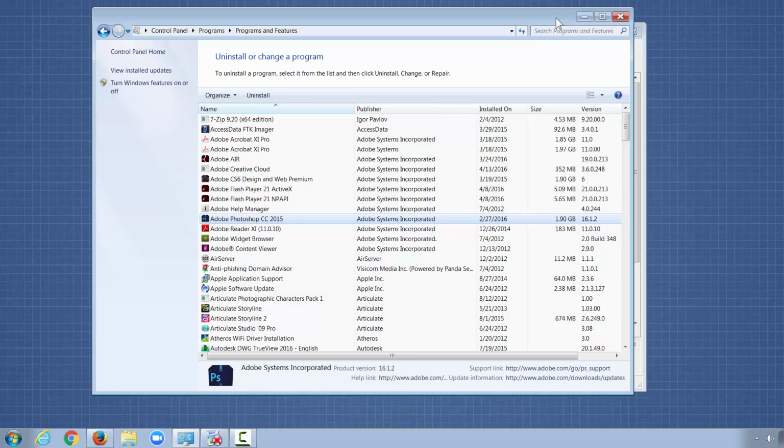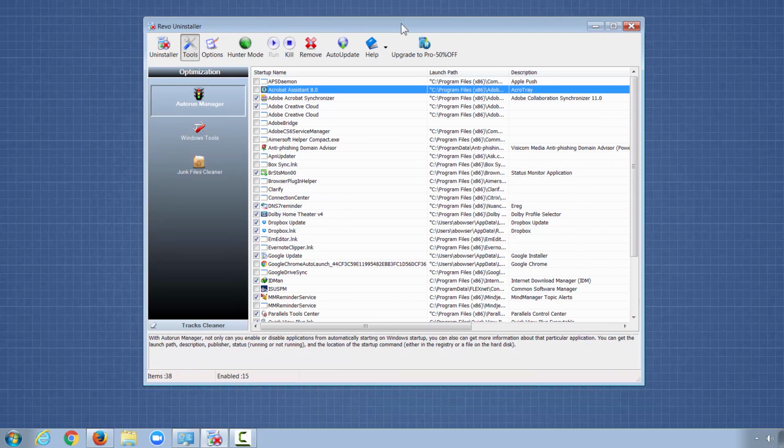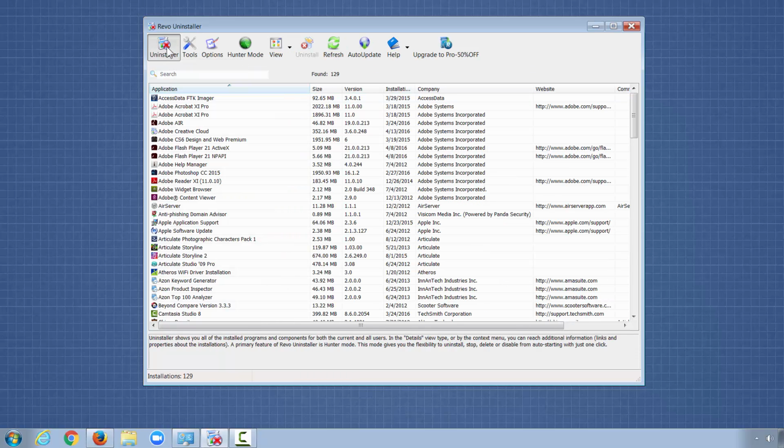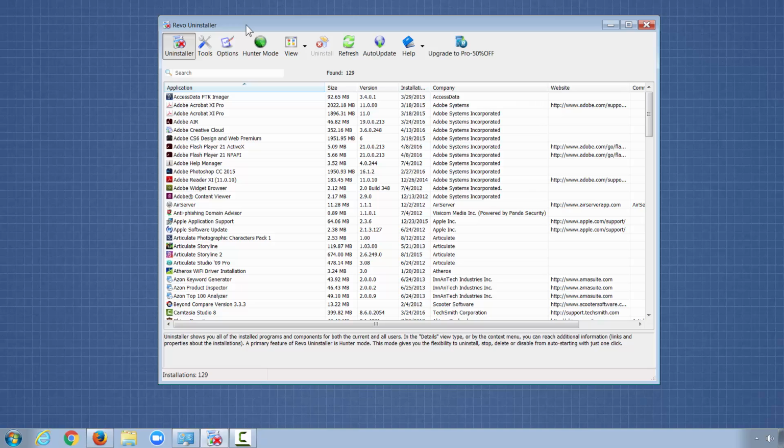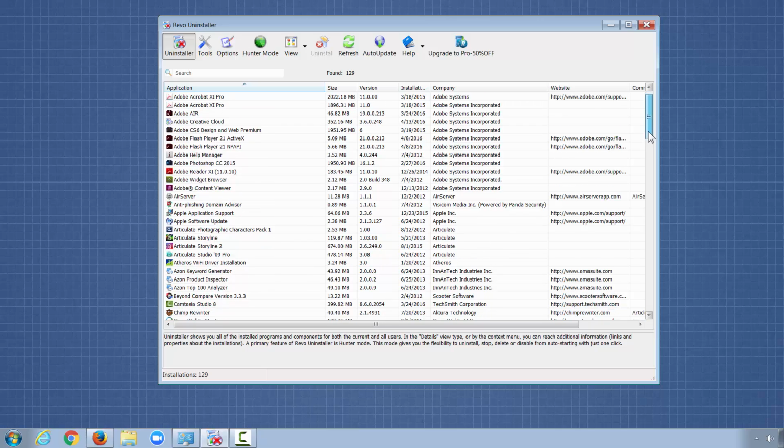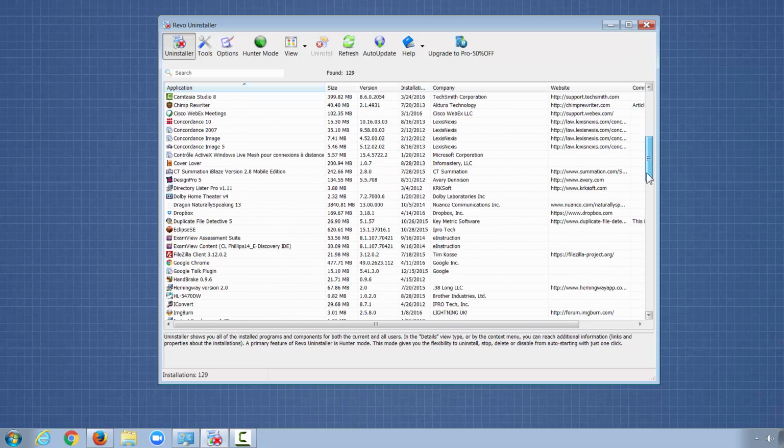Instead, I go into Revo Uninstaller because I know it's going to actually delete all the files that were installed in the machine in the first place. So you click on Uninstaller, and it does the same thing. It pulls up all the software on your machine, and same thing, it gives you the size and the version when you installed it. But let me show you how you can use the software. So let's just choose something.